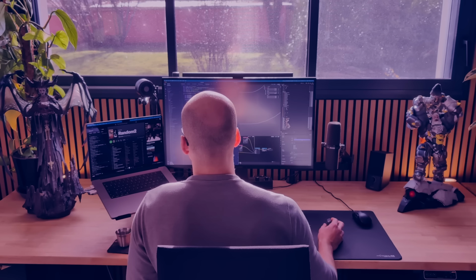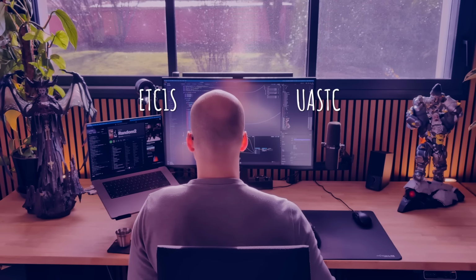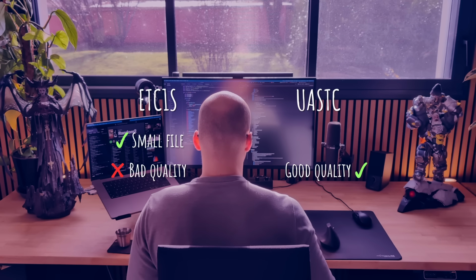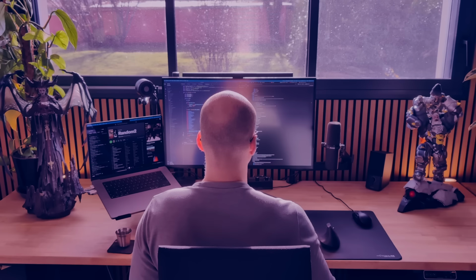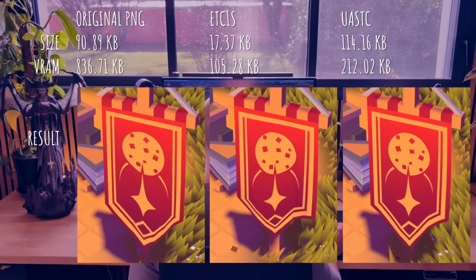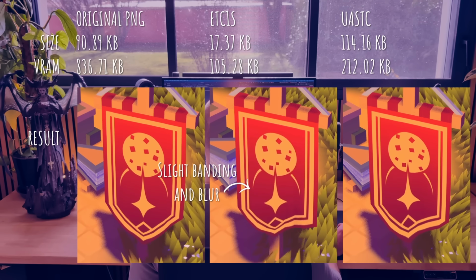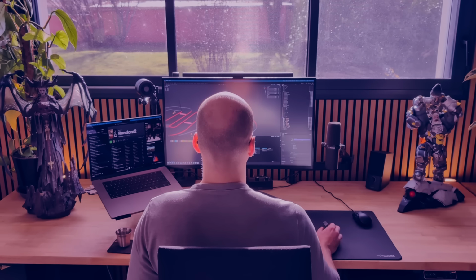Speaking of GPU-friendly formats, the two main solutions are ETC1S and UASTC. To sum it up, use ETC1S when you want very small files at the price of quality, and use UASTC when you want high-fidelity files, although not perfect, at the price of a heavier file. In both cases, the memory usage is much smaller compared to a PNG, and the buffering is also faster. Also note that you can build and embed the mipmap version directly in the file at the compression stage.